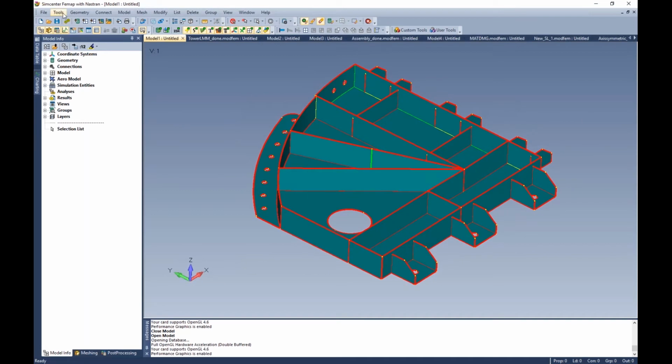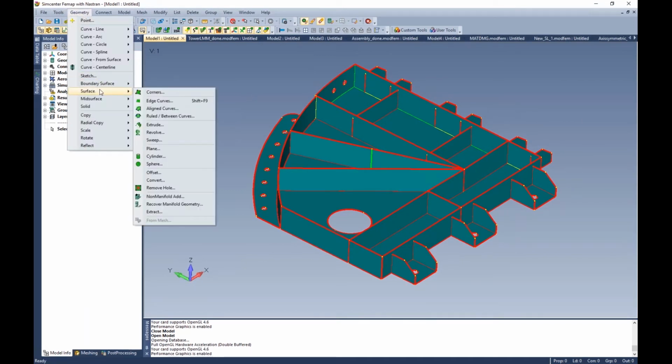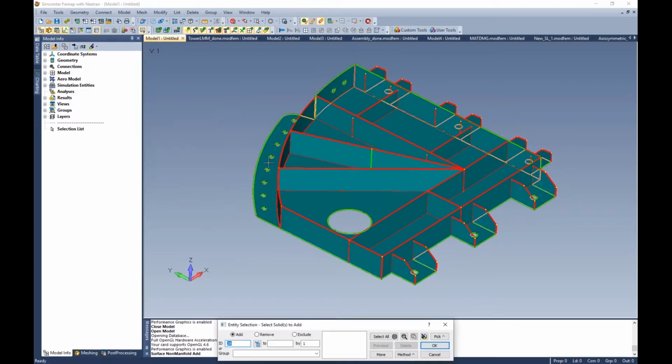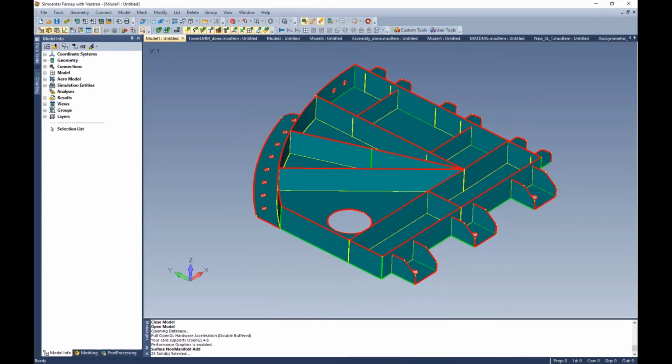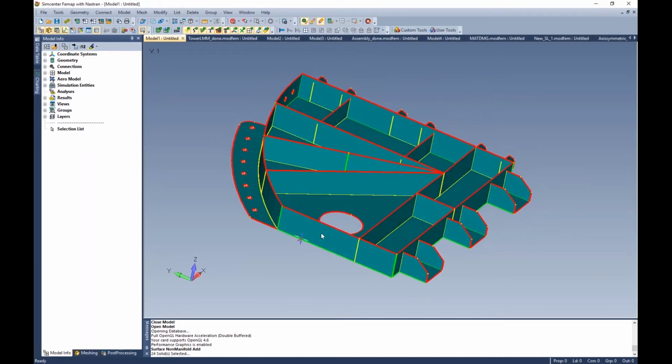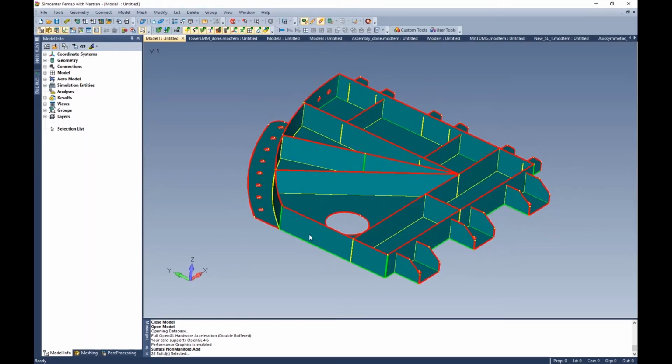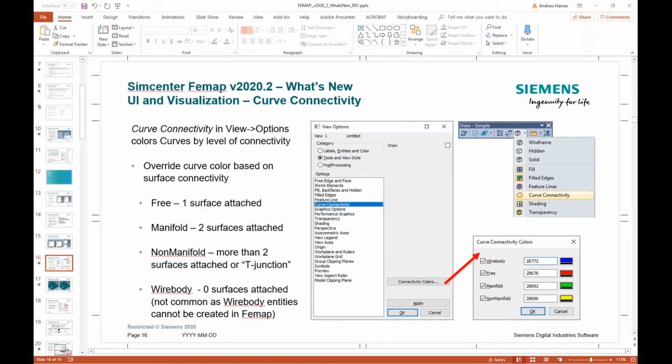So what I can do is go to Geometry, Surface, Non-Manifold, Add, and I'm just going to pick what's visible. I'm going to say OK, and we're just going to non-manifold add this together. And now you can see everywhere where there's a non-manifold connection, that's now shown in yellow. So everywhere there's essentially a T connection in our model, that's going to be shown in yellow. It's just a nice way to tell how your geometry is connected inside of Femap.